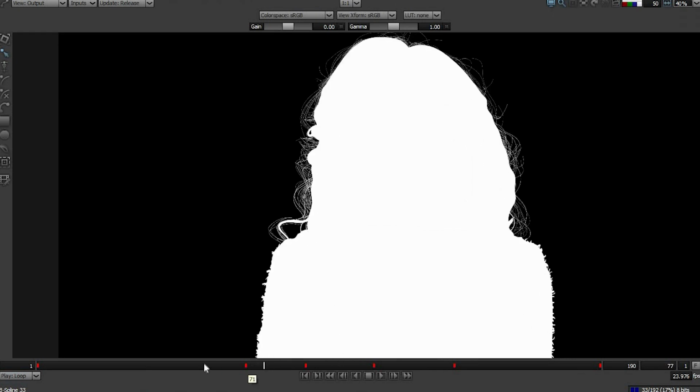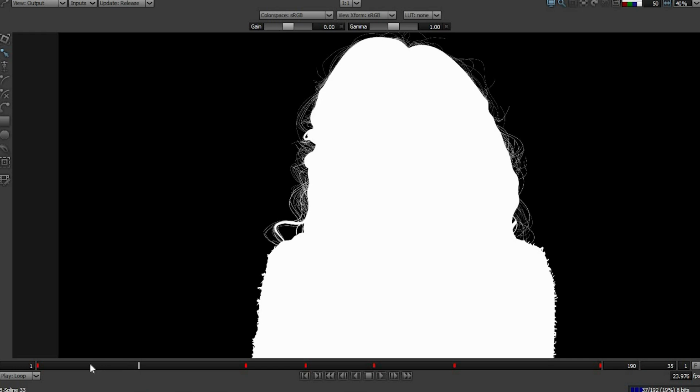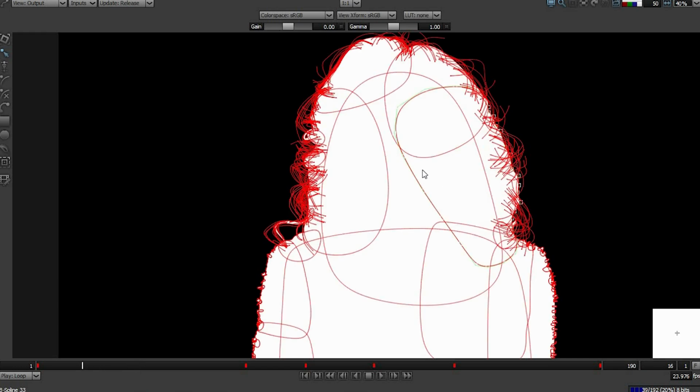Rotoscoping requires a combination of technical skill, artistic interpretation, and attention to detail to create realistic and visually engaging animations.